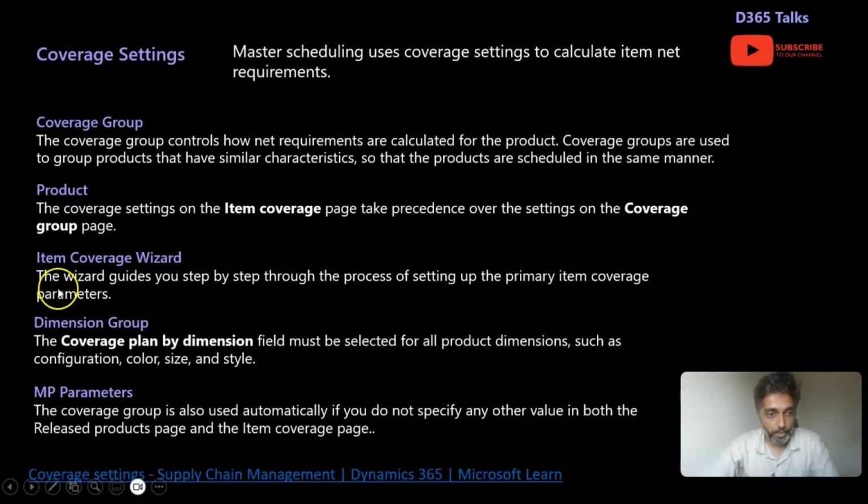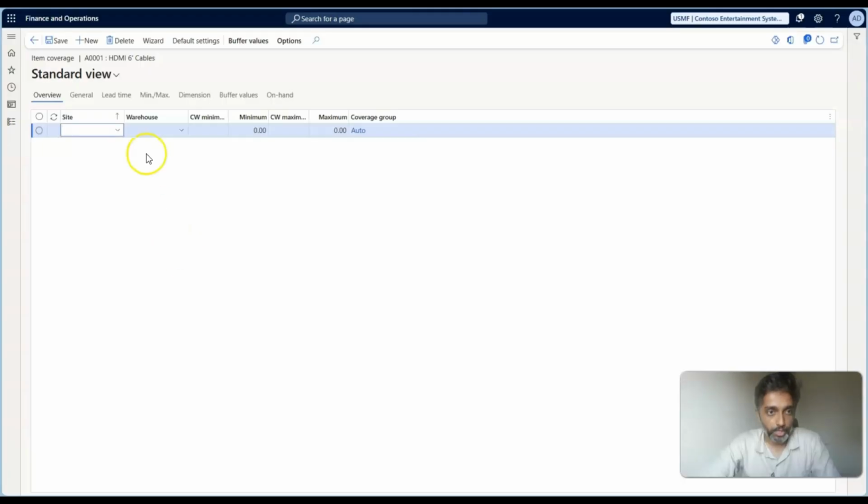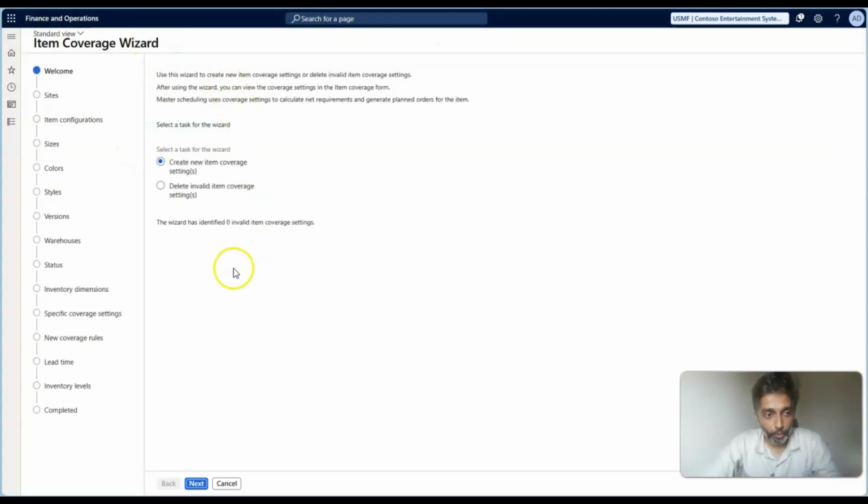And at the same time, the next important step here is that you can use the item coverage wizard to guide you through a step-by-step process of configuring the coverage or deleting the coverage groups. For example, you can have a coverage group for site 1, and you can have a different coverage for site 2, 3, like that. You can have n number of coverage configurations, but at the same time you can use this wizard on the top to go through a step-by-step process in terms of configuring the coverage for your respective items. So this is the next way of assigning the coverage groups for your items in the released products. So you can feel free to test this out.